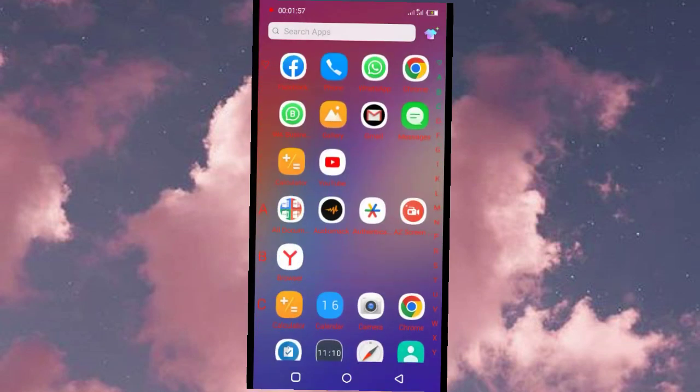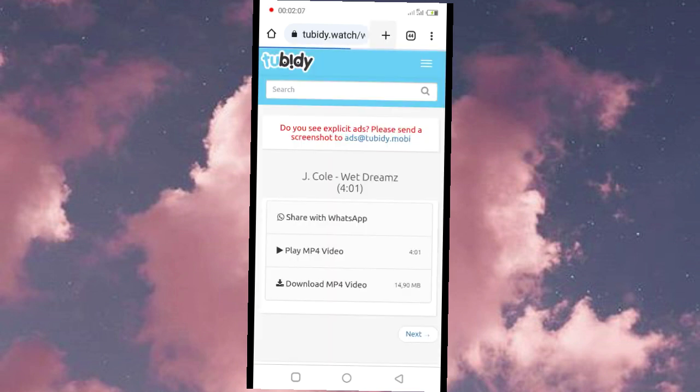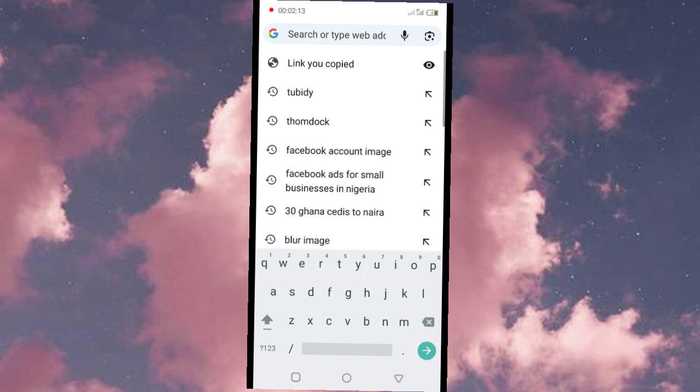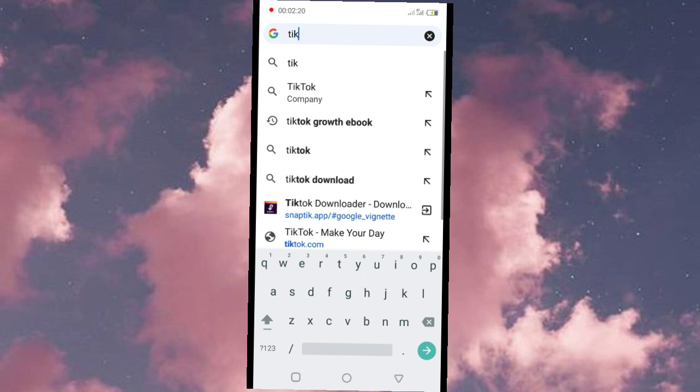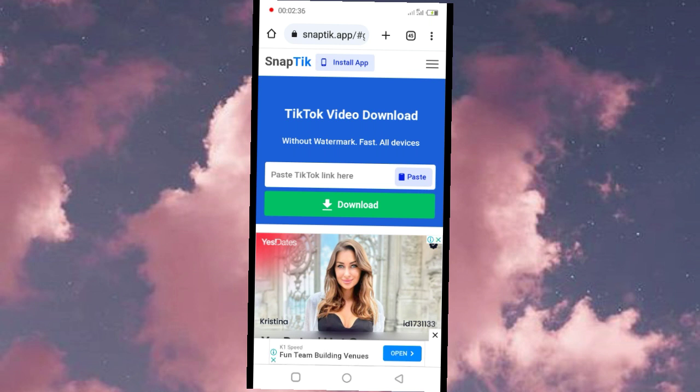Let's go back to my Chrome browser. So we are going to search for something called Snaptic. So this is it here, Snaptic. Then it will open just like this. Then what you're going to do next is to paste the link. You copy it from TikTok and then you click on this download button.